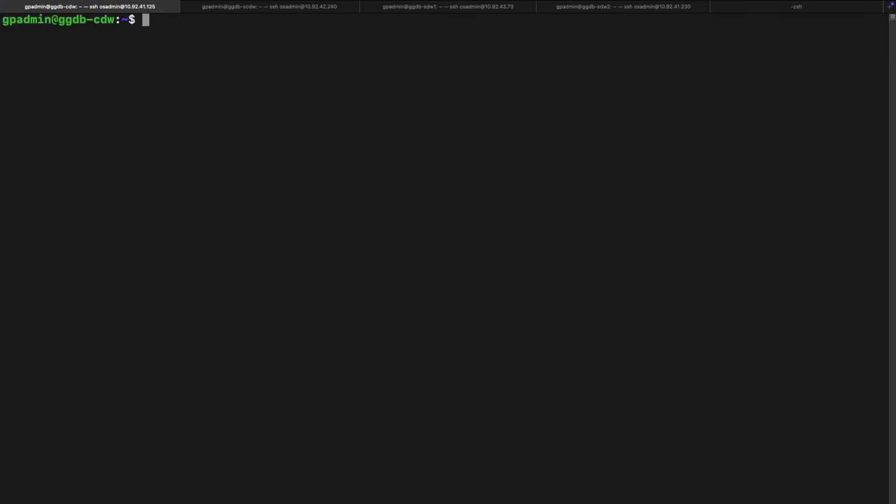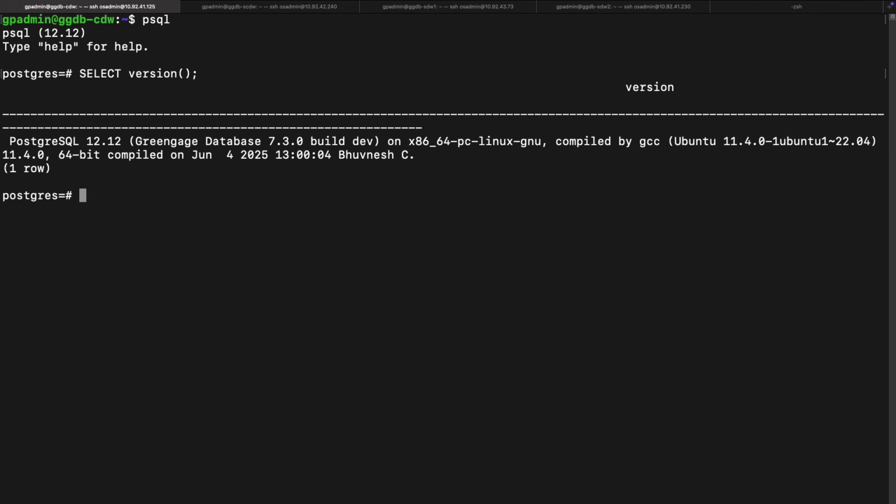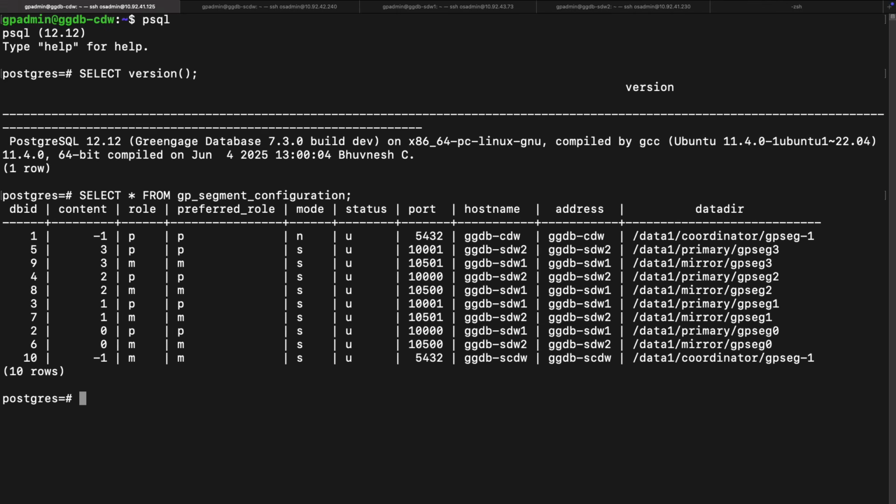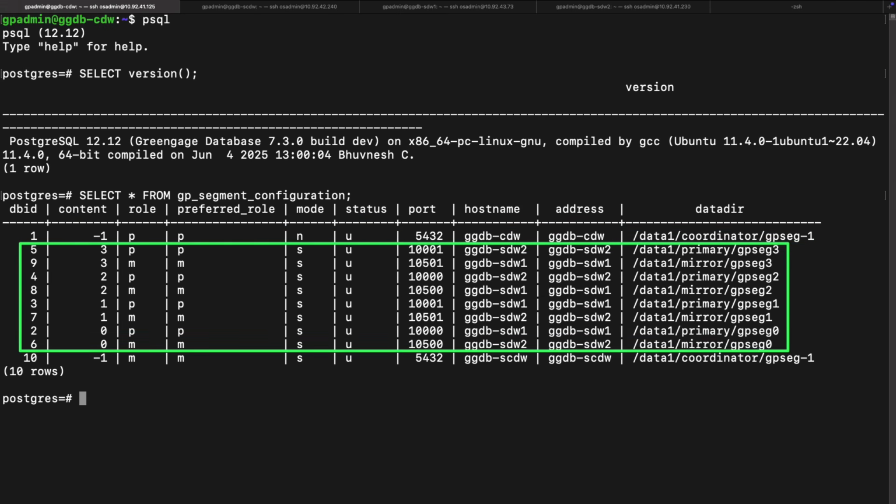Next, connect to the default postgres database and retrieve version information about the installed Greengage DB. Then, query the gp_segment_configuration system table to view details about mirroring and segment instance configuration, including the primary coordinator, standby coordinator, and both primary and mirror segment instances.